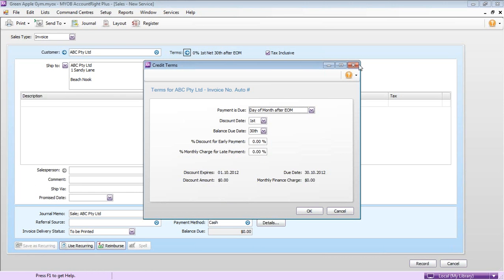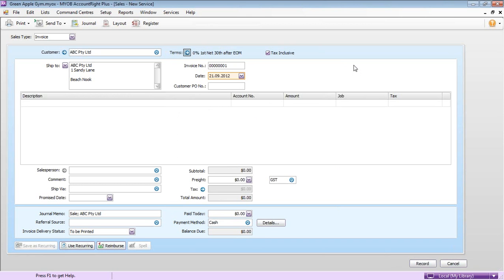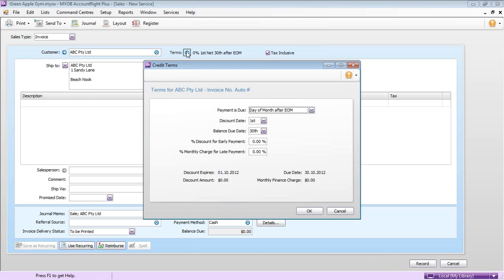Interestingly enough, when I did that, it came up with different terms there. So that was interesting. But I'm still going to override them, and I'm going to change them to on a day of the month, 1st, 7th, and I'm leaving this at 0%. And you'll notice that as I've done this, it tells me that the discount expires, and it's highlighting the discount expires on the 1st.